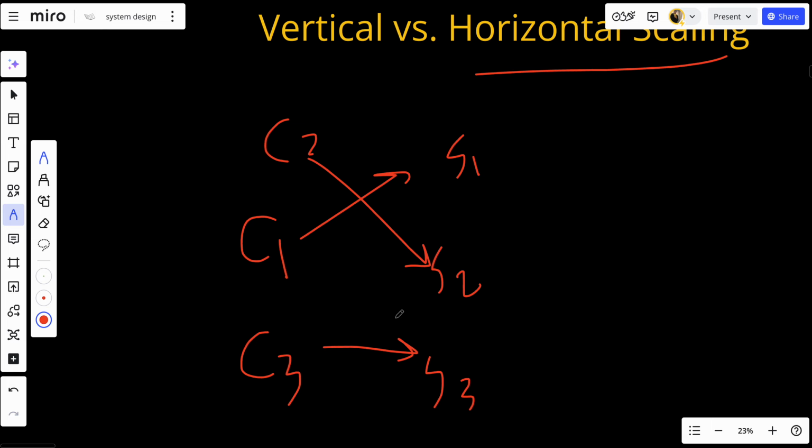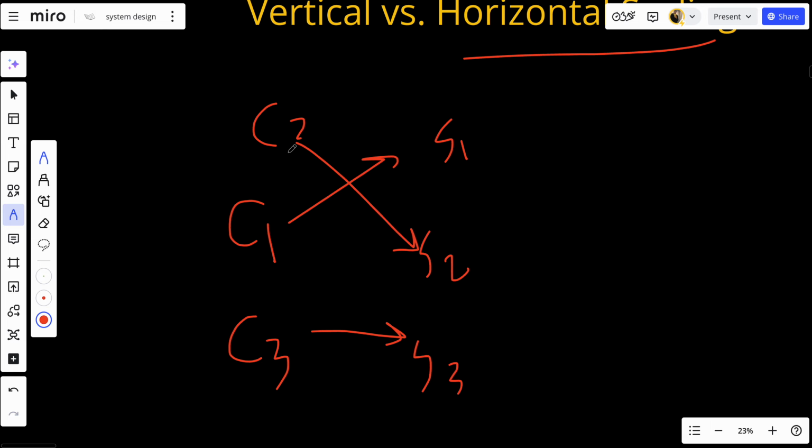So let's make an overview of the scaling strategies. There are things that we will talk about. First, load balancing. It's to distribute traffic across multiple servers. If you look at this one, we need to know how client 2 knows which server it will connect to.